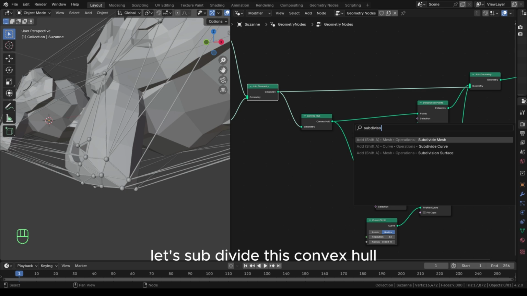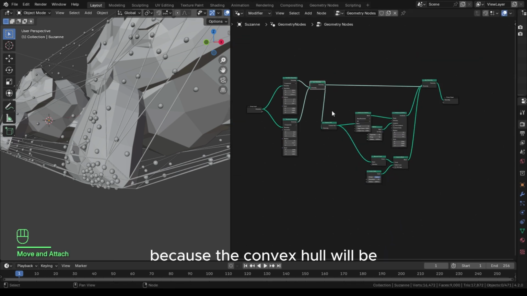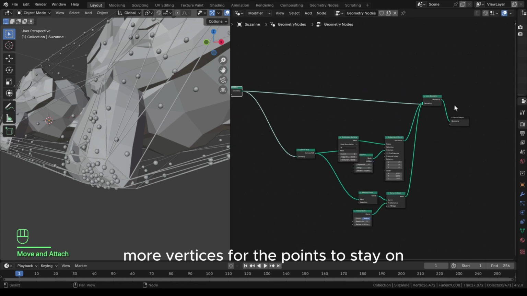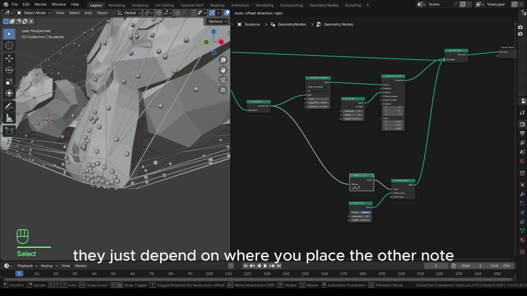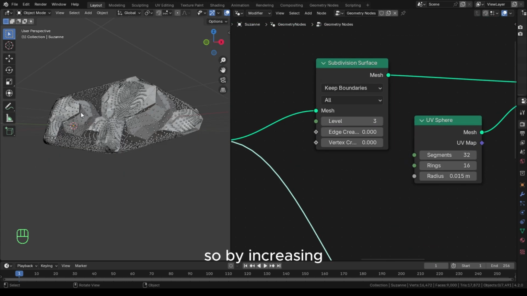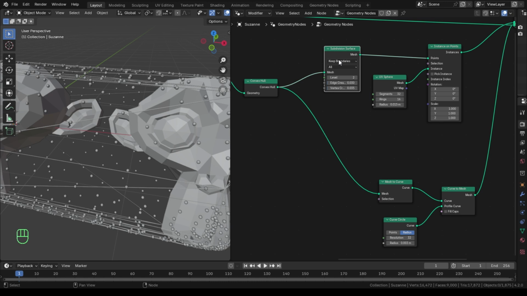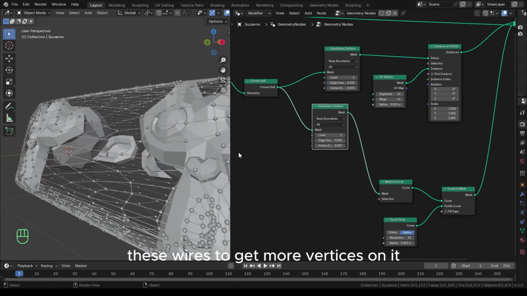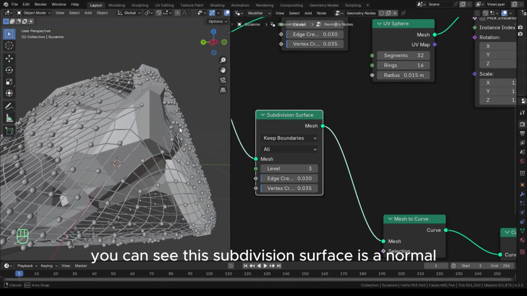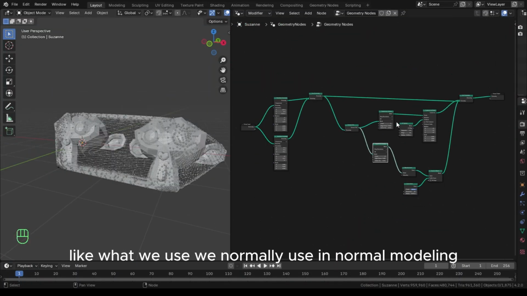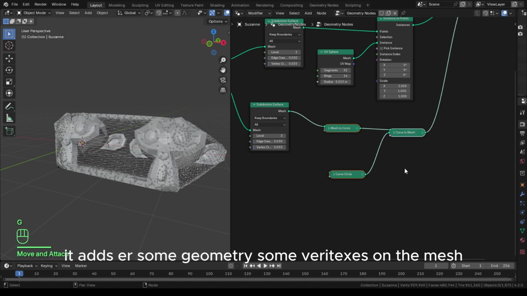Then let's subdivide this convex curve. Let's put this here. This will add some more points because the convex curve will have more vertices for the points to stay on. So it just depends on where you place the other node. So by increasing this, the wires get more vertices on them. You can see this subdivision surface works normally, like what we normally use in layout. It adds some geometry, some vertices. The mesh, it's the same thing.